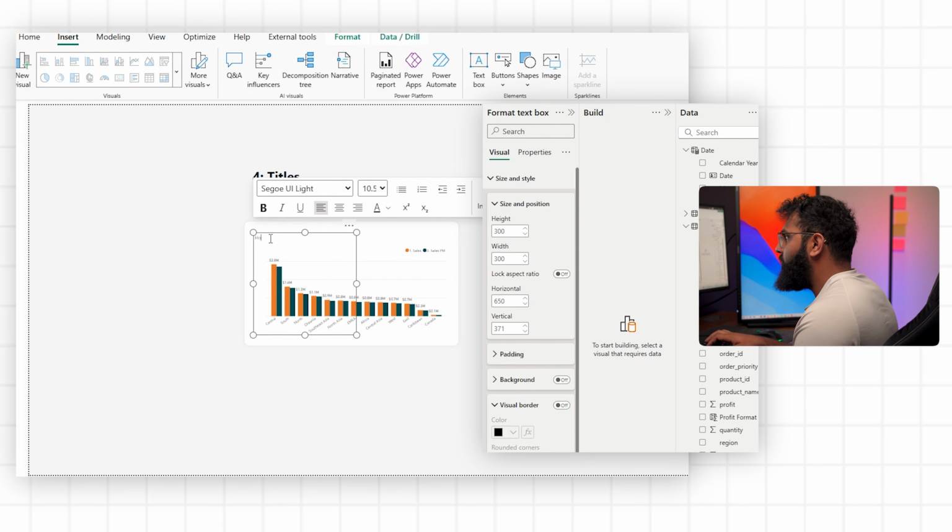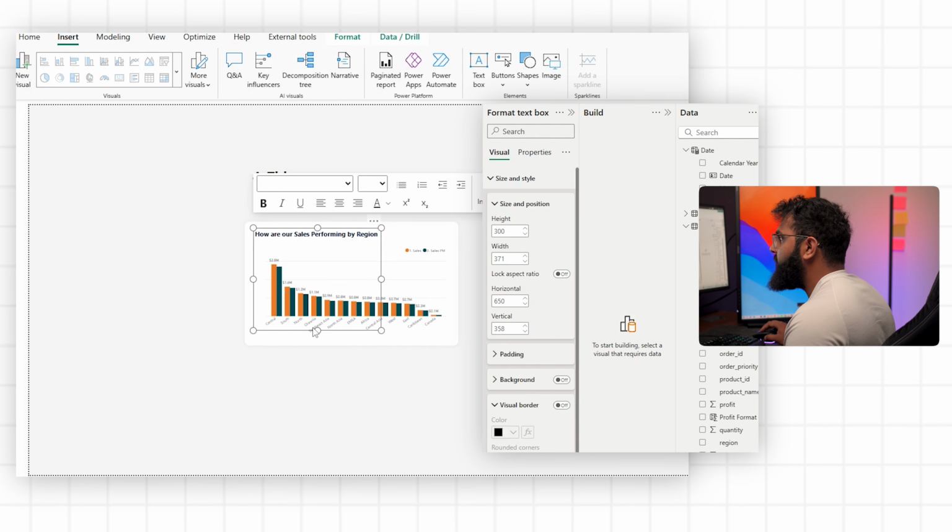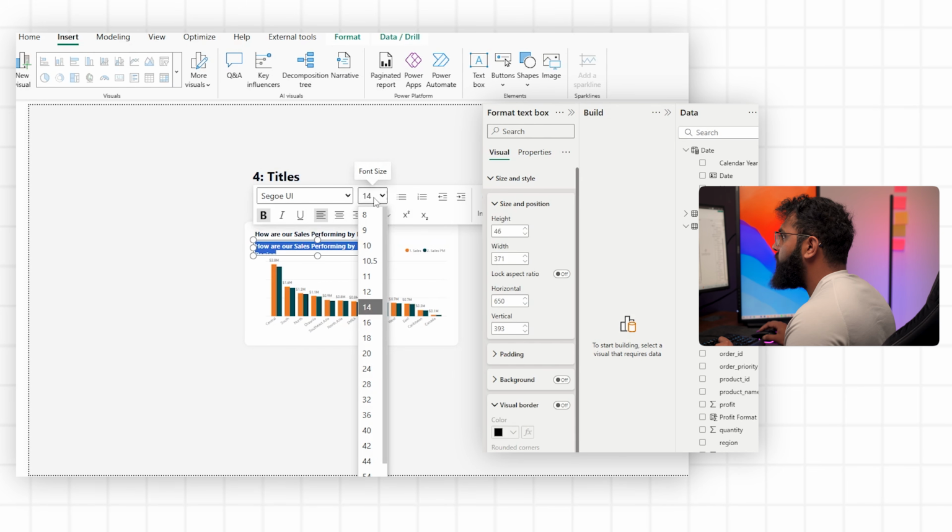And let's call this, how are our sales performing by region. Let's set this font to Segoe UI. Let's set that to 14. And now, if we go bold, we have our header. And what we can do is copy this. So let's just bring that there. Let's copy this and bring another one below. Always go a couple font sizes smaller. So if we set that to 11, and now this is going to be my detail.